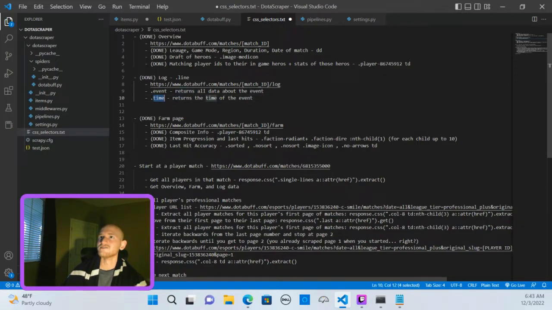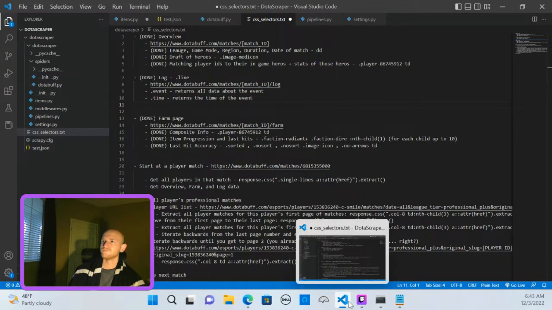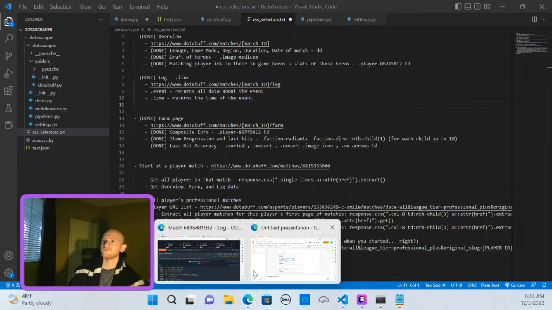Dot event turns time event. Maybe the log should be its own. I wonder if the log should be its own. Maybe the log should be its own table.